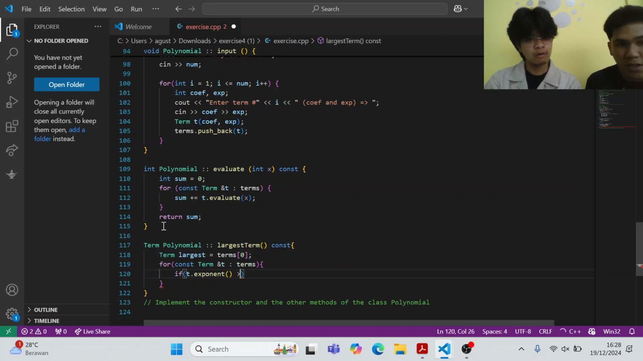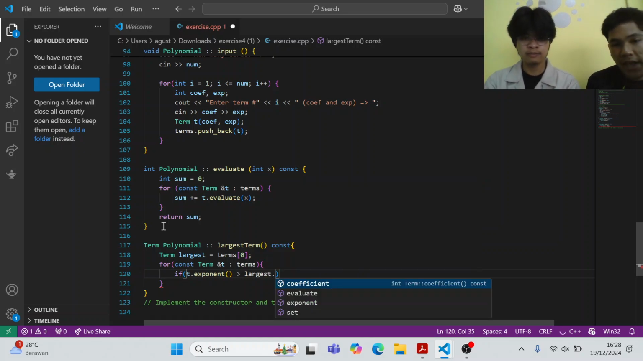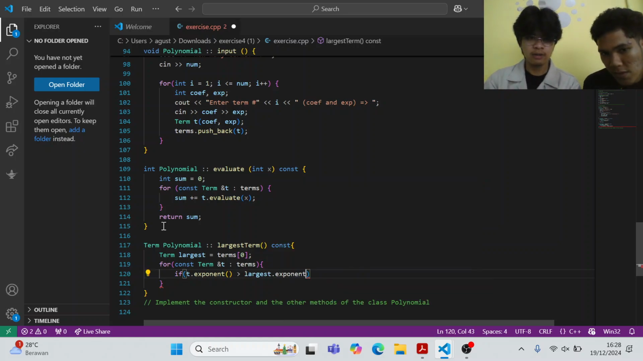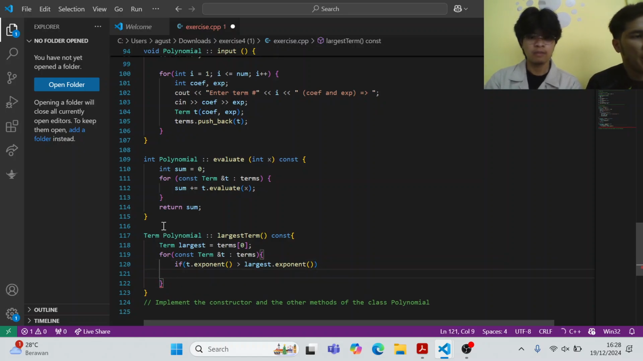We put largest because we don't have large. We have the variable largest, so in this case, we have t dot exponent and largest dot exponent. So we summon those two functions, and we put the curly bracket also.